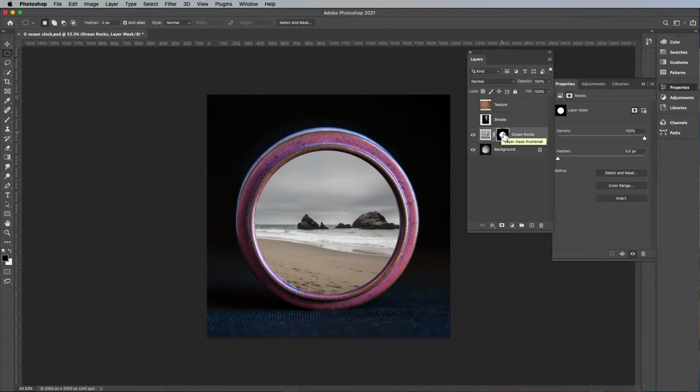It's a little harsh, so I'm going to select the clipping mask, and see this edge is a little harsh, so I'm going to feather that a bit or a lot. It's up to you. So feather it. And then, so that one's good.